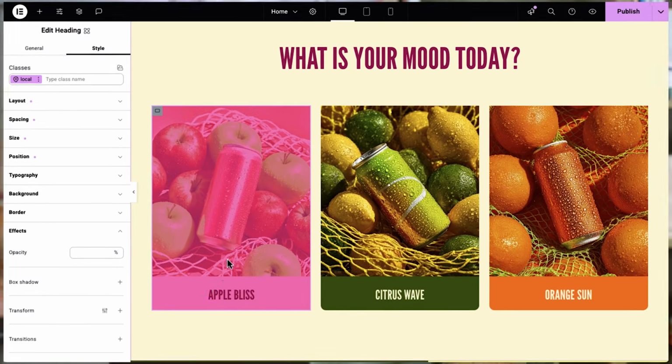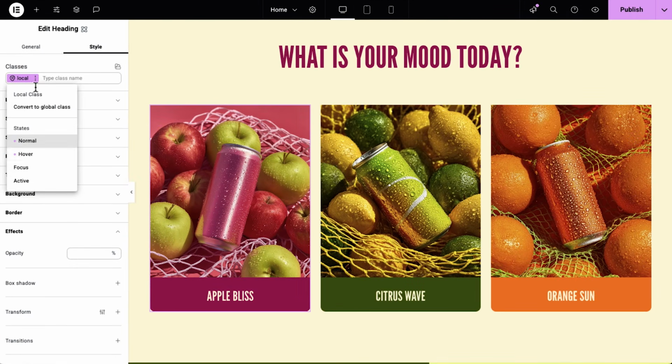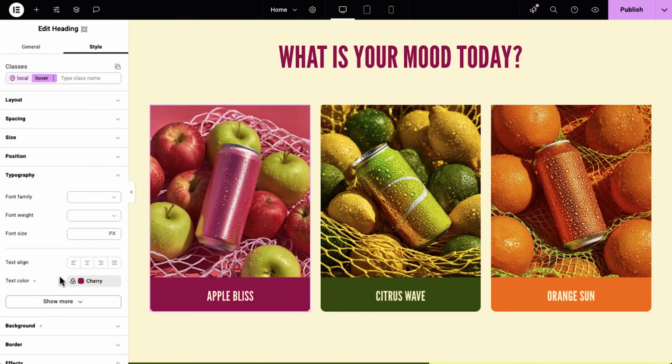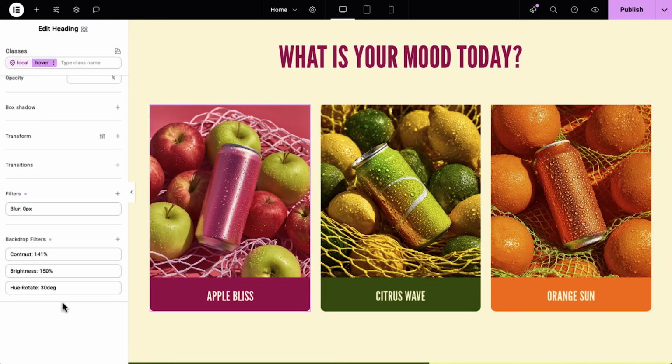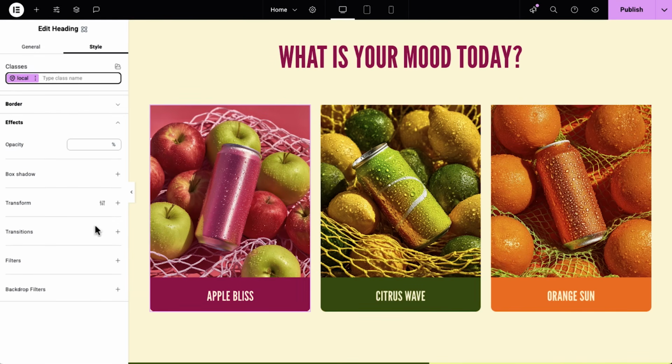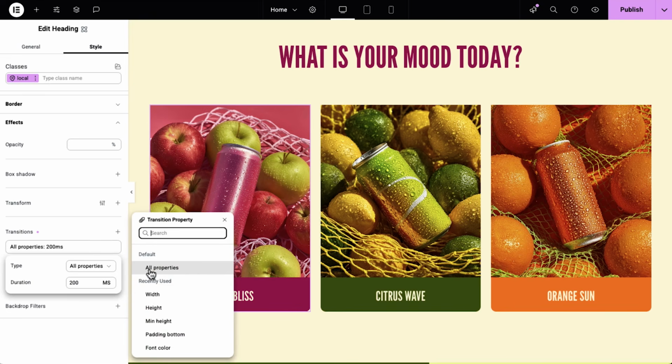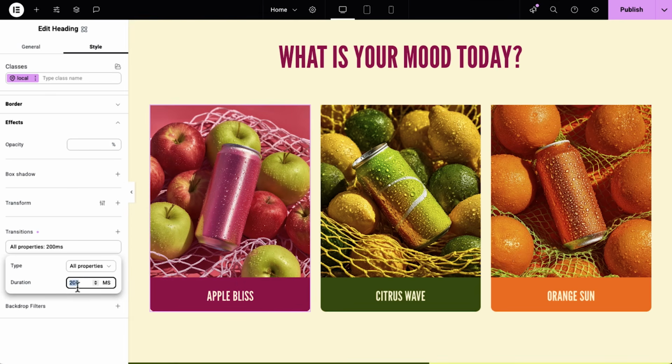Let's see how. So on hover, I gave this heading multiple backdrop filters, a background overlay, and changed the font color. But I want it to appear with a bit of a delay, so I'll add a transition. As a free user, I can set a single transition for all properties, but with Elementor Pro, I can go further. I can give each property its own transition.